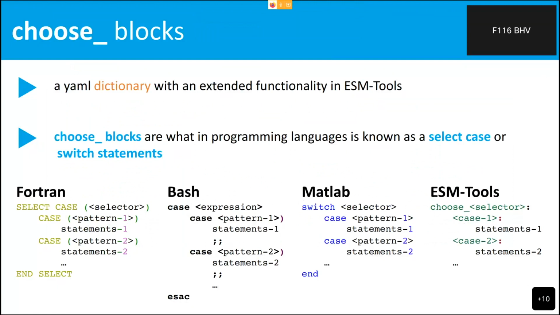So choose blocks. What are choose blocks? This is again another feature in ESM-Tools to extend the functionality of the YAML files. Basically, they are what in programming languages are known as selector case or switch statements.